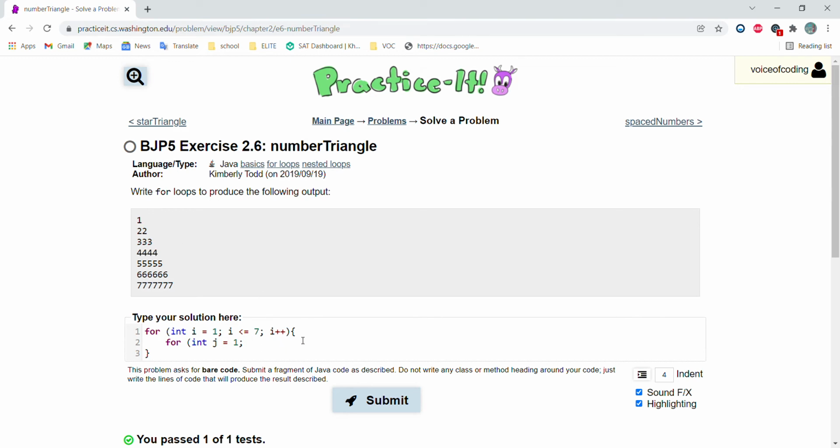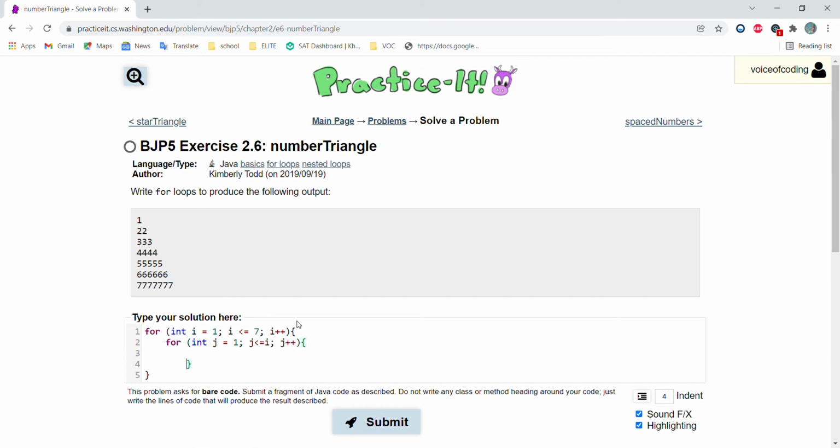j is less than or equal to i, because we only want to go up till however many we have for i. And j++, because again, it increases by 1. Now inside that for loop, we're going to print System.out.print(i).